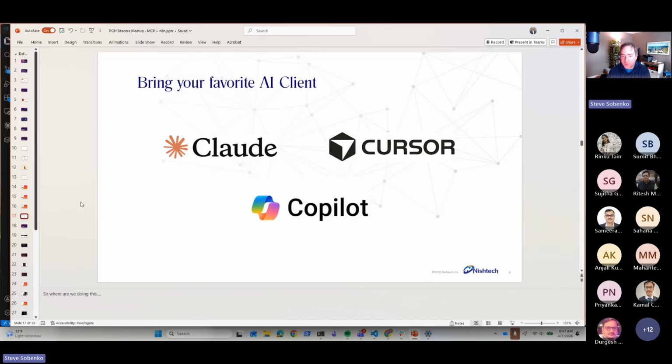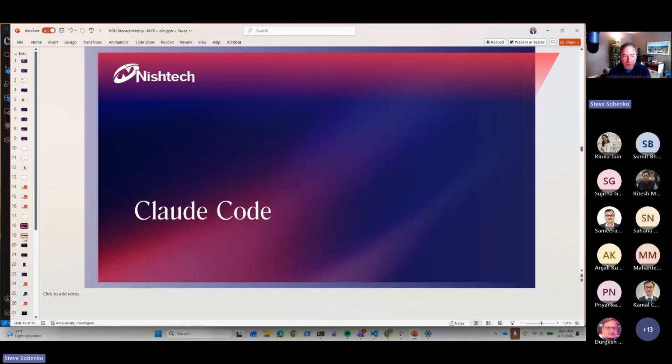I was a big fan of Cursor for a long time. And I don't think I've ever come around on Copilot. It's just kind of there. If you have a subscription to Copilot, that's fantastic. But I think that Claude is the strongest tool in the market right now. So let's talk about Claude Code.